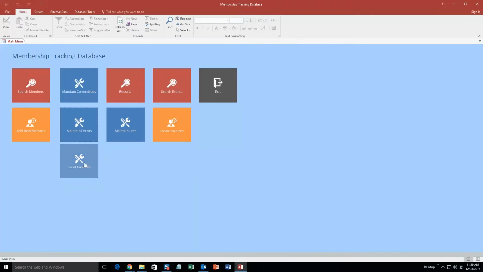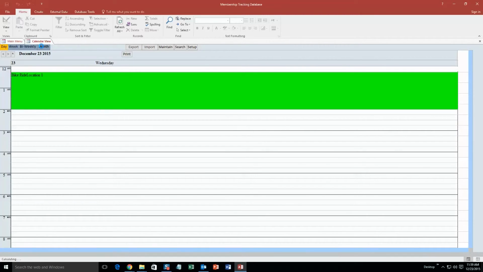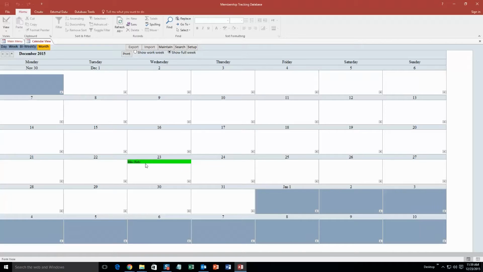Now if I want to click the event calendar, I'm going to see that event I just created, 12 a.m. to 2 a.m., that bike ride. So if I view the monthly view, there we go. There's that bike ride. So this is pretty cool. And the reason why I said I'm going to put a color on it is because if you're going to have multiple events back to back, or just a bunch of events on one day, you're going to need to make them different colors so you can stay organized and see that there's multiple events.